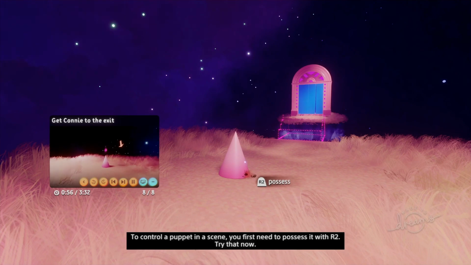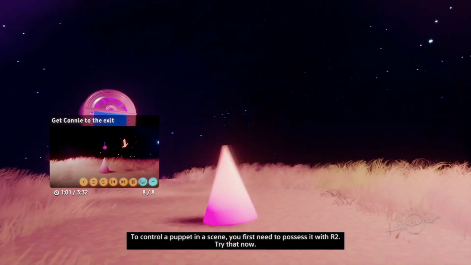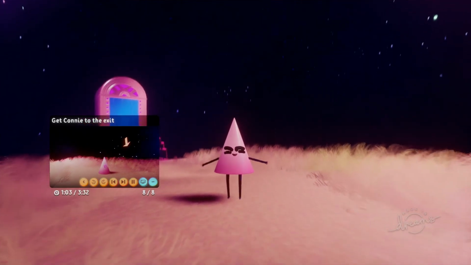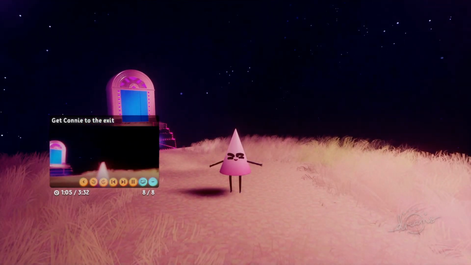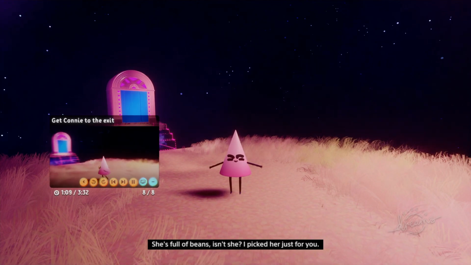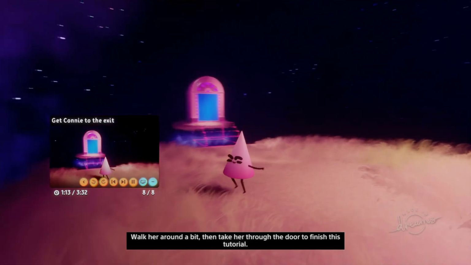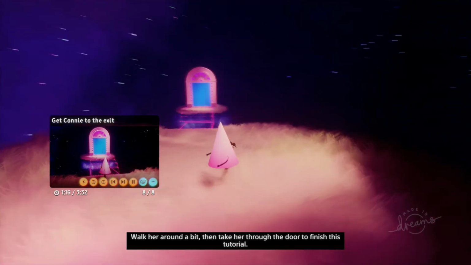To control a puppet in a scene, you first need to possess it with R2. Try that now. She's full of beans, isn't she? I picked her just for you. Walk her around a bit, then take her through the door to finish this tutorial.